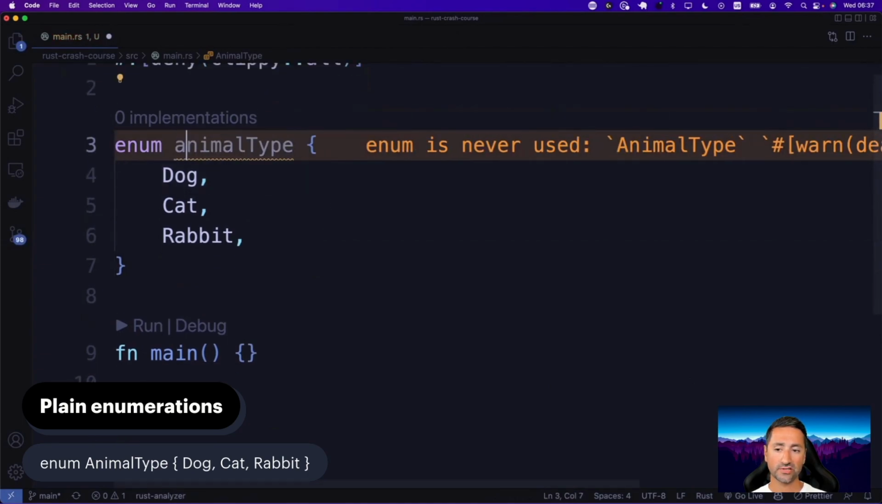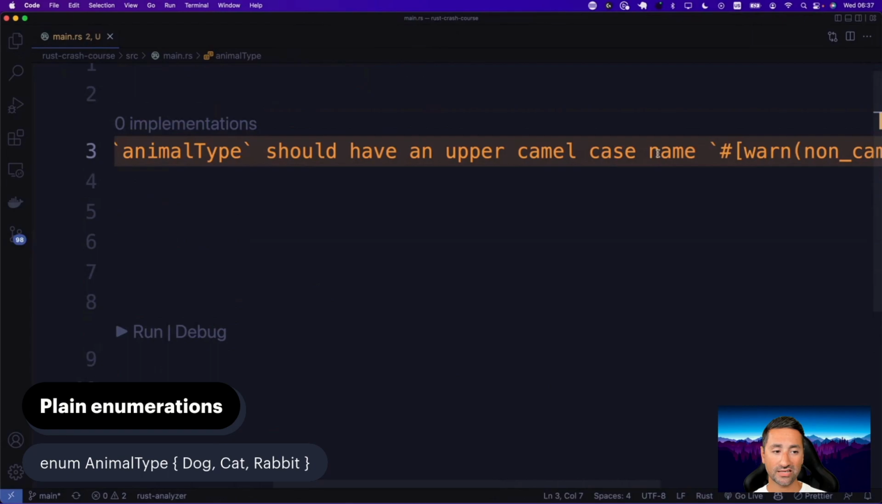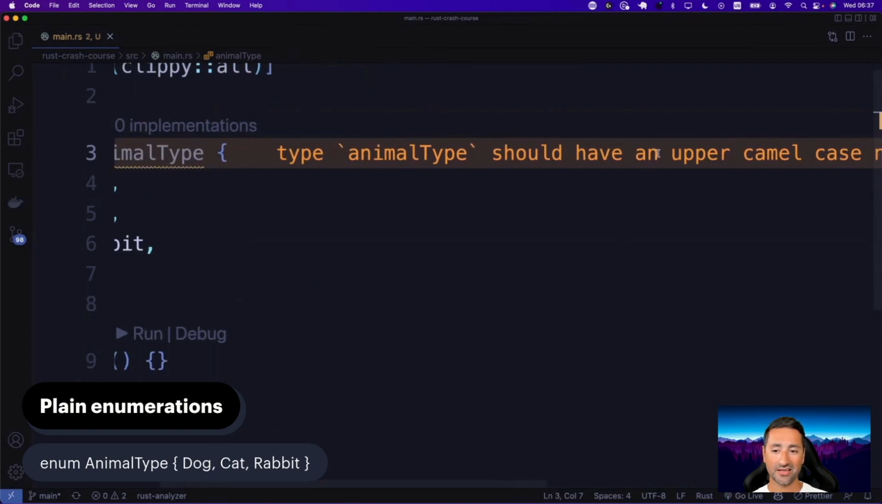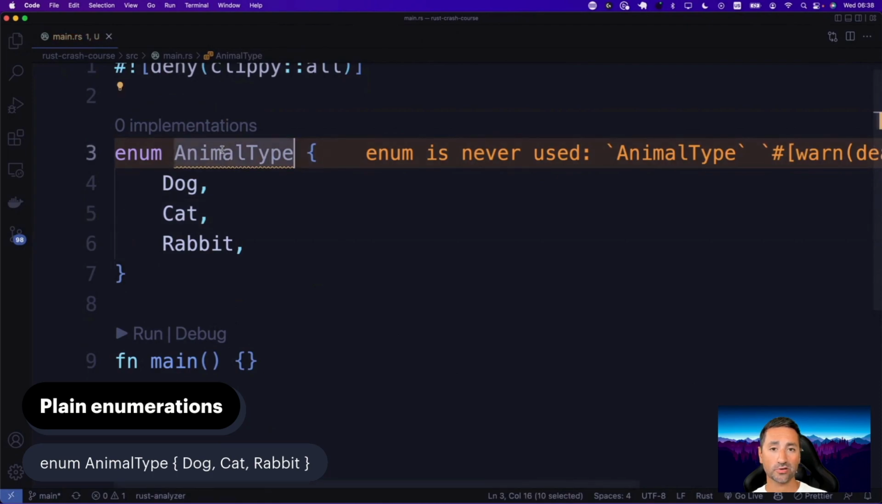And I believe if you name it incorrectly, you will get a warning saying it should have an upper camel case name. I thought it was called Pascal case, but I think Pascal case is actually upper camel case. So that's how you would create your enumerations.